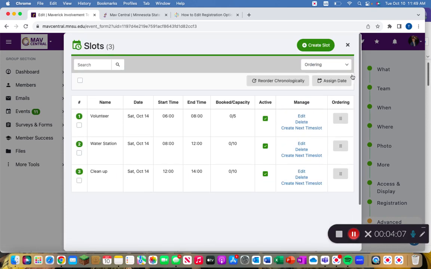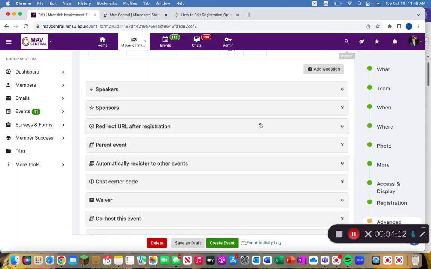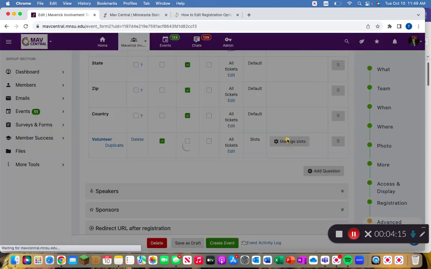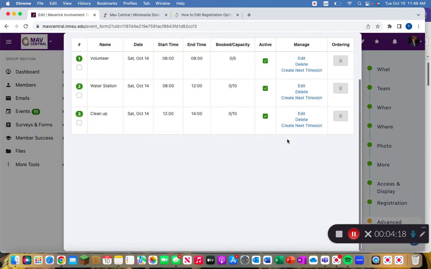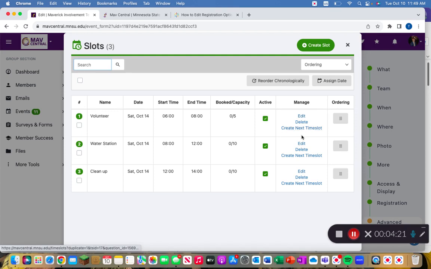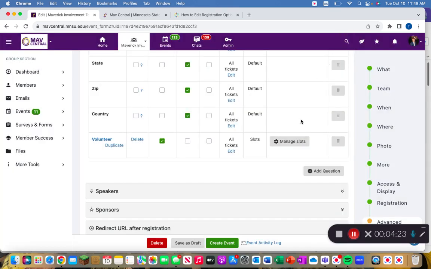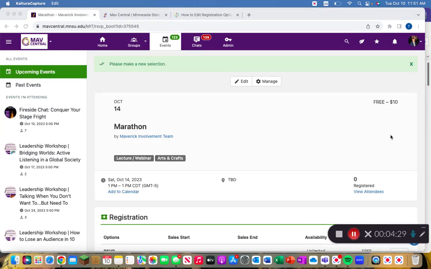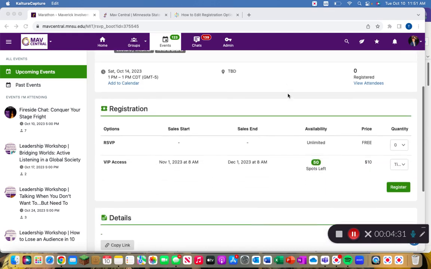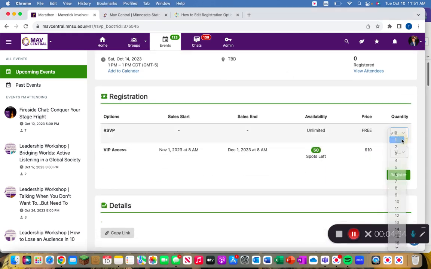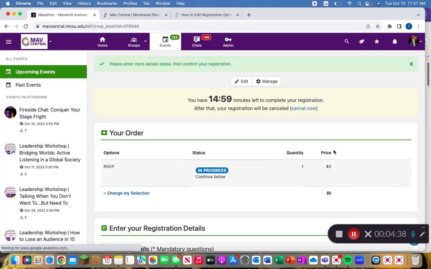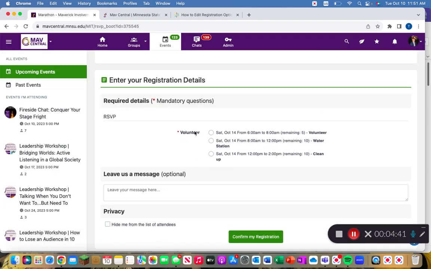So if I go down, same options here, you can reorder them. But if I click out of this, you can also edit all of them here or create a next time slot. So now if I go to preview the event, give me just a second. So now I'm within my event, and if I go down to register, I can hit one RSVP and register. And then if you scroll down, it will now show me the RSVP volunteer slots that I made, and I can select one to sign up for and then confirm my registration.